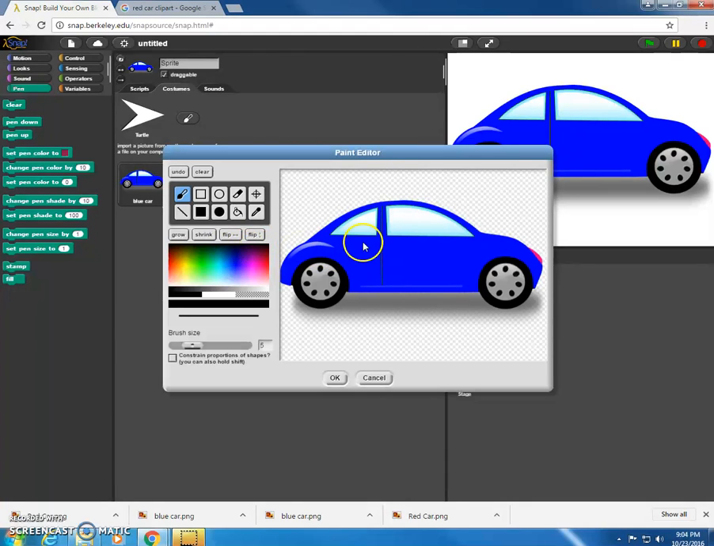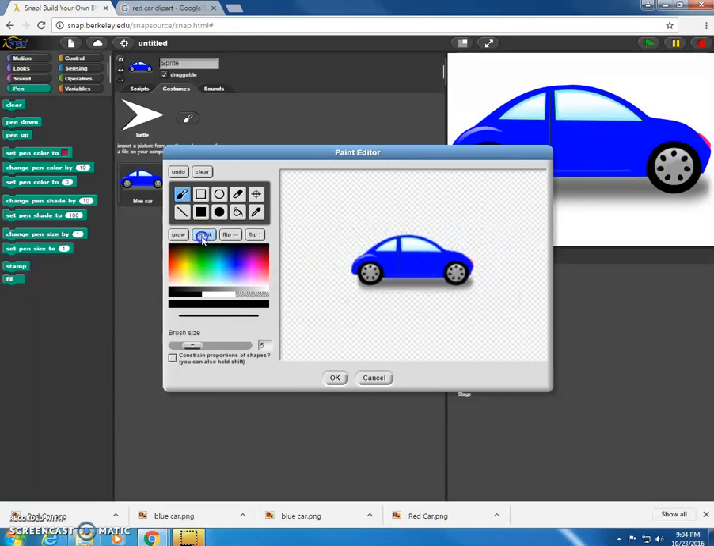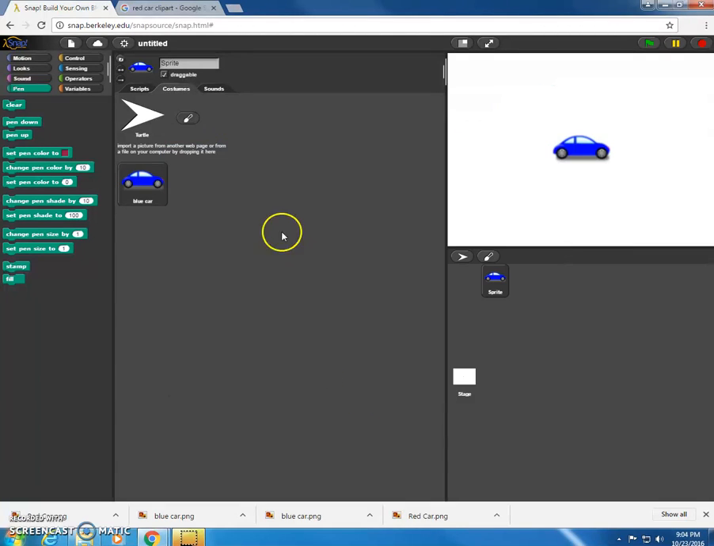In this case, I'm going to shrink the image, and I've done this before. I'm going to click the shrink button 30 times. So 1, 2, 3, 4, 5, 6, 7. All right, that's just the size that I decided that I wanted it. I'm going to click OK, and that's for the blue car. You can also do that for the red car. We're going to do that a little bit later.